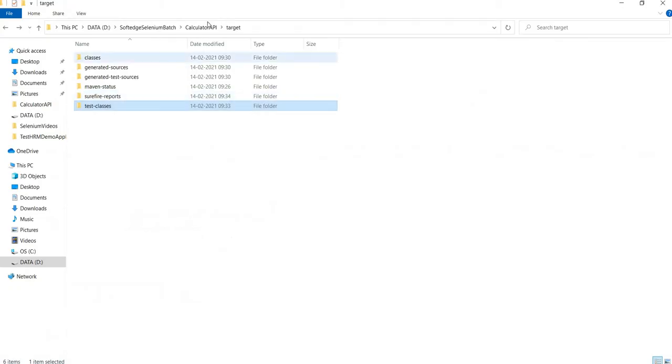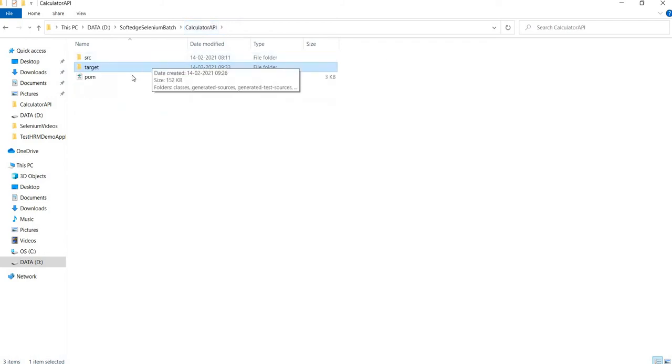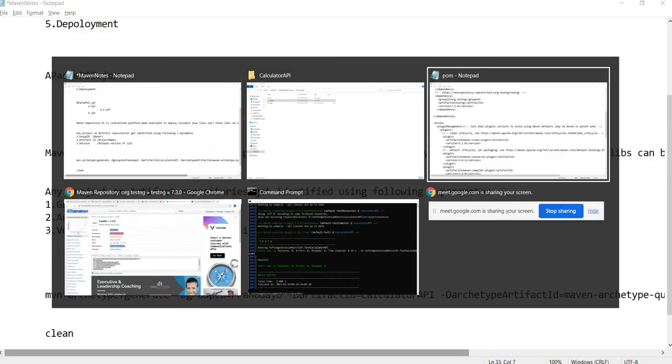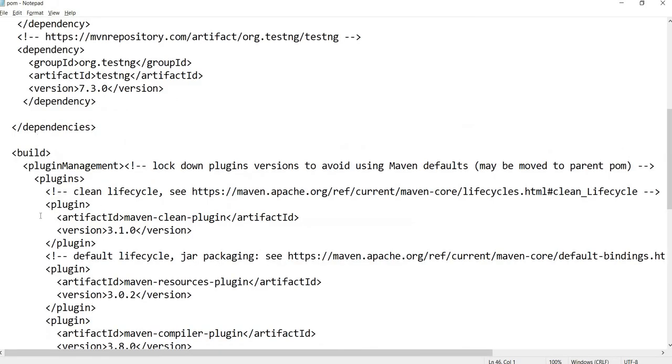So the clean phase will clean this output directory. Maven starts its work by cleaning everything, so that everything is clean before it starts its work, right? So this is what the clean phase is. How does Maven perform the clean phase? Using this clean plugin.